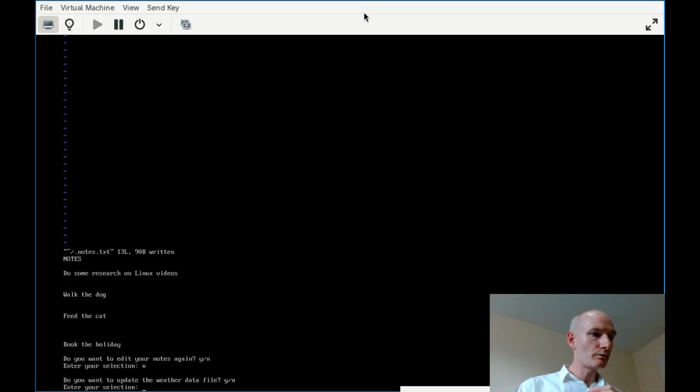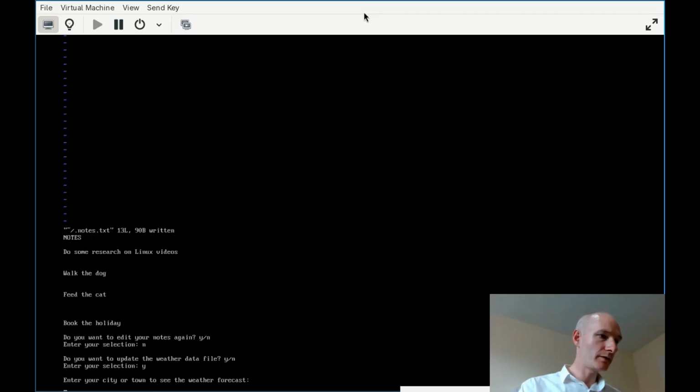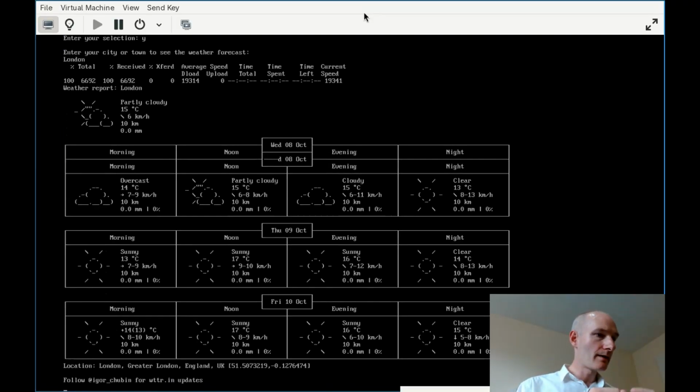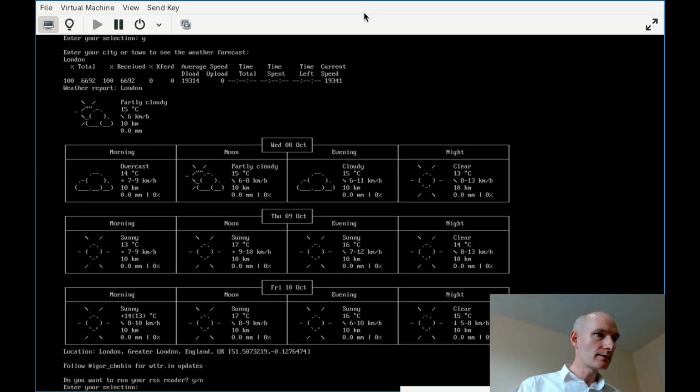Now, do you want to update the weather data? So I'm going to put yes, I'm going to put London. Okay, so obviously wherever you are, you can just put in your location. And as you can see, that's going to be the weather forecast for the next few days, including today for London. Okay. And then do you want to run the RSS reader? Why not?